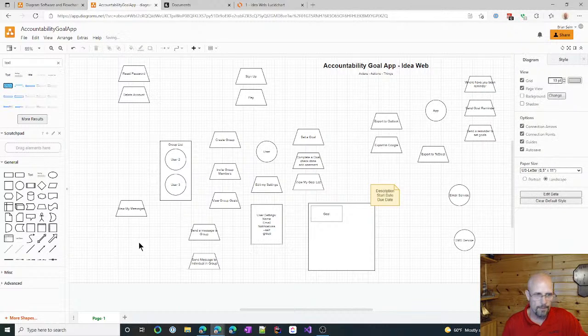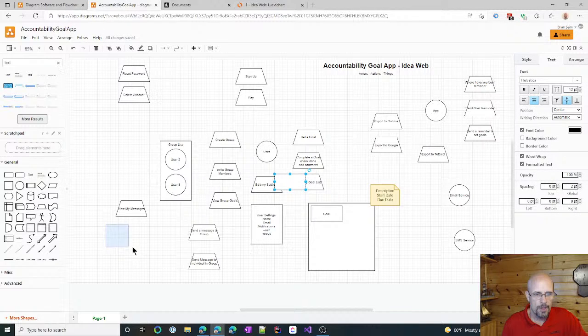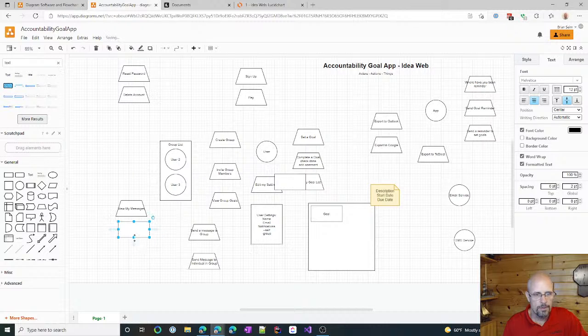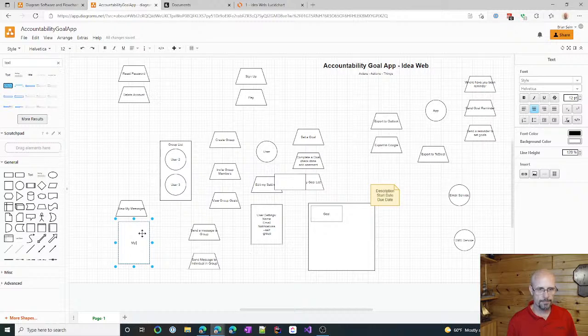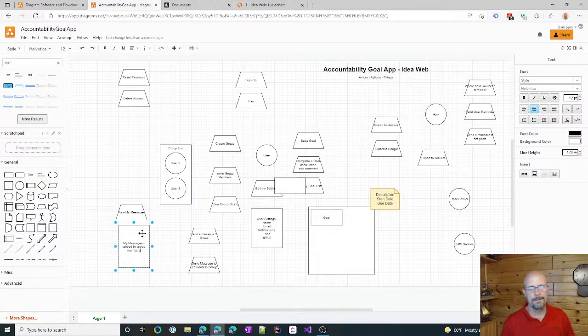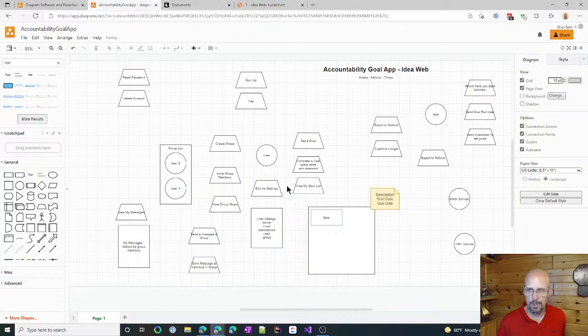All right, let's get rid of that guy. There's the rectangle. Ah, there we go. So I got to view a list of messages. It's kind of a message window, and it's probably a tabbed deal. Tabbed by group members. So we're off to a good start. My messages tabbed by group members or group or the whole group.